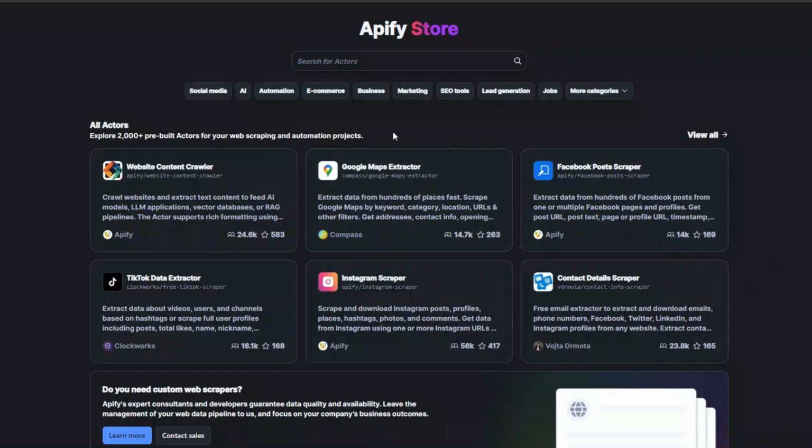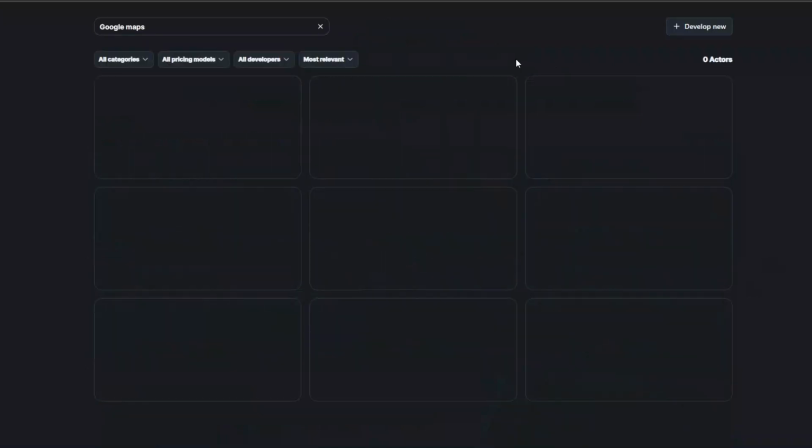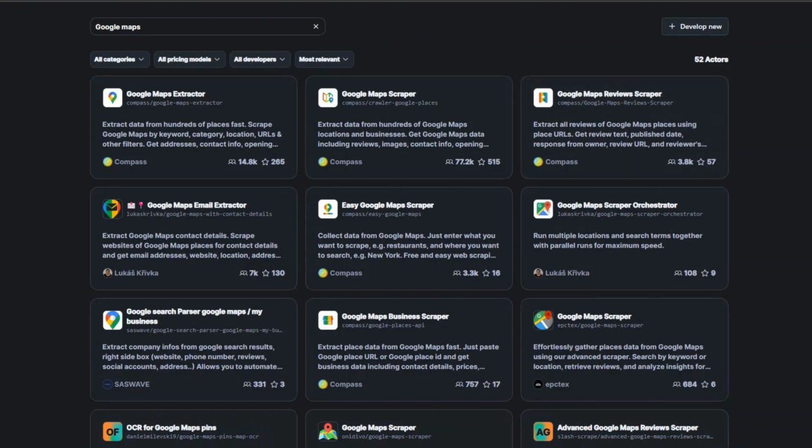Now, over here, you'll search for the website that you'd like to scrape. In our case, we'd like to scrape Google Maps. So here, I'll search for Google Maps, and then click on search. And you can see here, we have 52 tools that you can use to scrape a particular action on Google Maps. So you can scrape Google Maps data using any of these two tools.